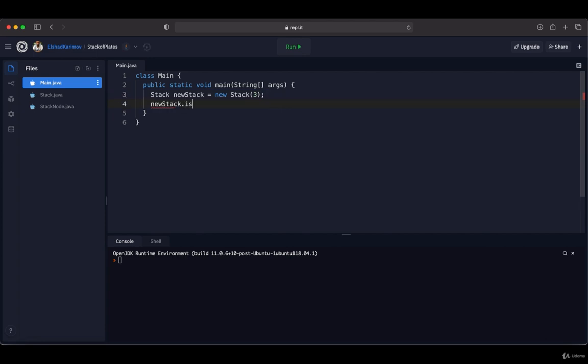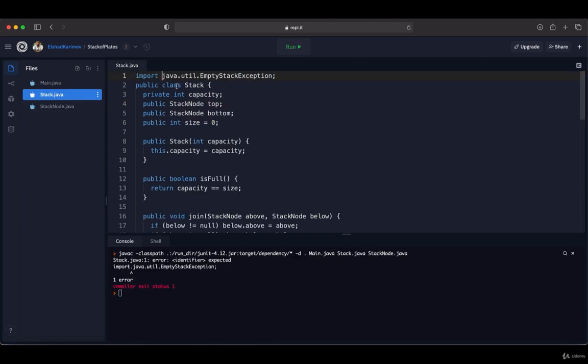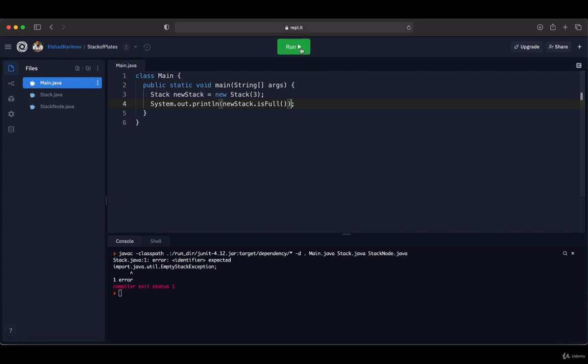Then I'm going to call the isFull method, and I'm going to print out the output to the console and run our code. So here we have an error, we should not have a dot over here, so I just removed it. If I run our code one more time, now you see that when we call the isFull method, it returns false. This means that our stack is not full.